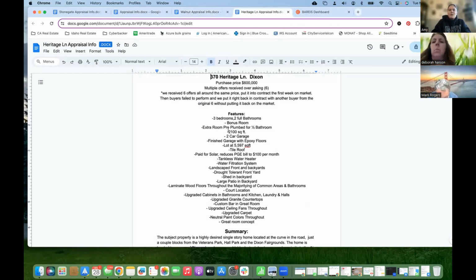Just all the things: extra room pre-plumbed for half bath, finished garage with epoxy floors, tile roof, paid for solar, tankless water heater, water filtration system, landscaped, drought tolerant landscaping, right? So all those things that would be benefits to our buyer. Court location, upgraded cabinets, all those things.